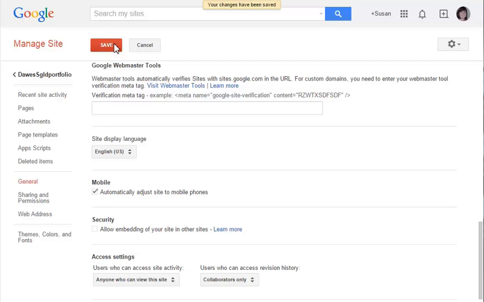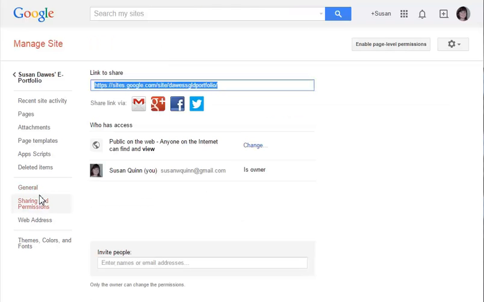One last thing we will do on this page is change the sharing and permissions setting for your site. On the left-hand sidebar, click Sharing and Permissions. On this page, there is a section called Who Has Access. The default setting under this heading is Public on the web. Anyone on the internet can find and view.